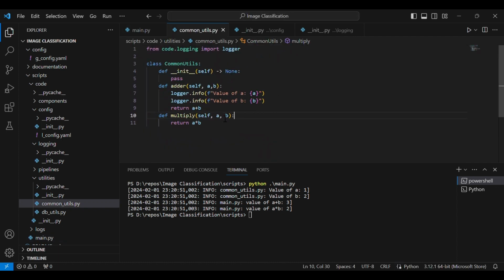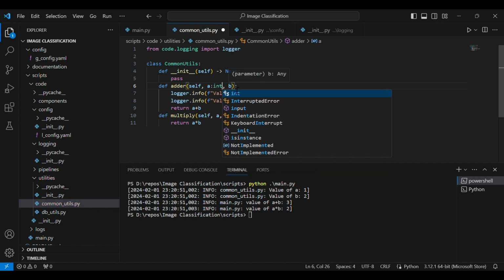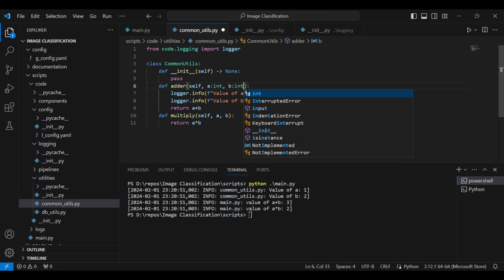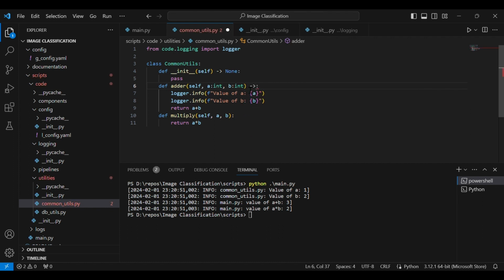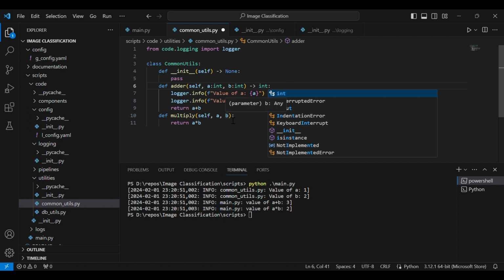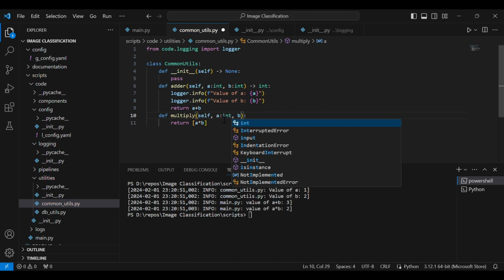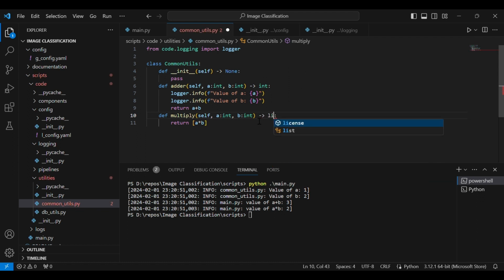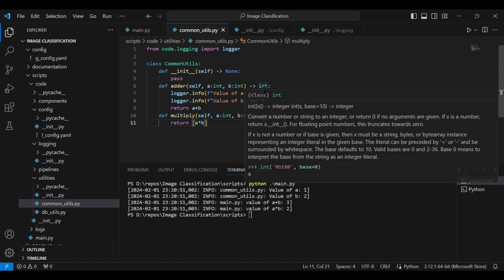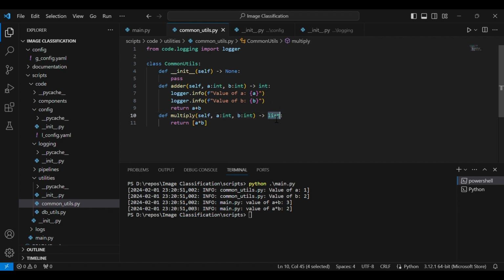Let me go ahead and add some data type hints for this. The way we do that, this is going to be an int. This is also going to be an int. This function is going to return an int. Let's return this in the form of a list actually. So these are Python's built-in data types.